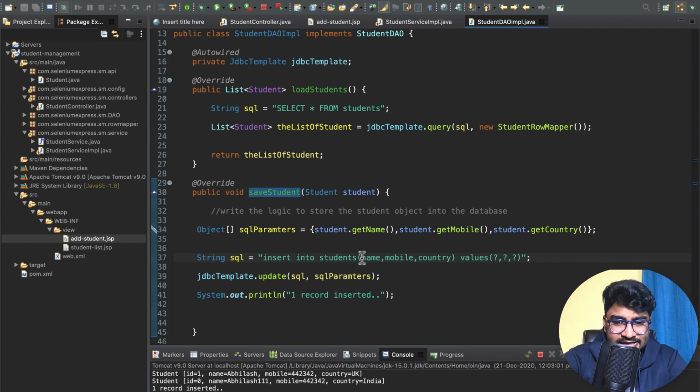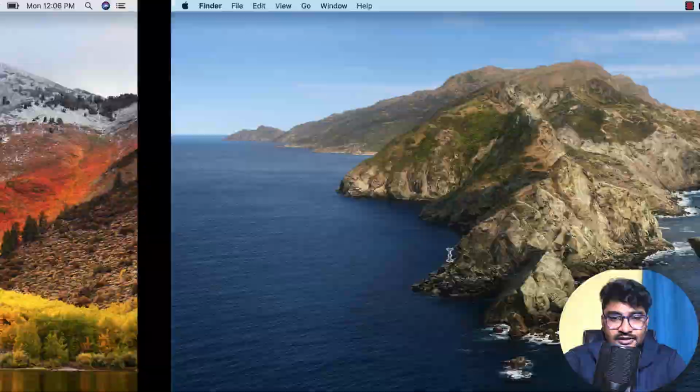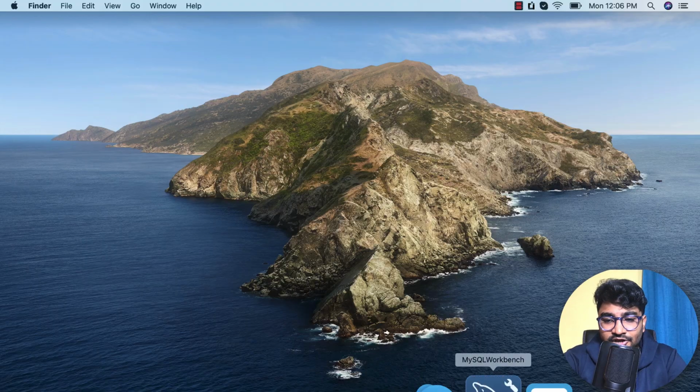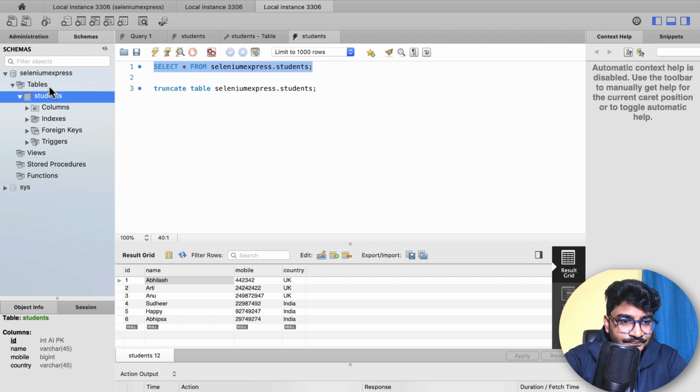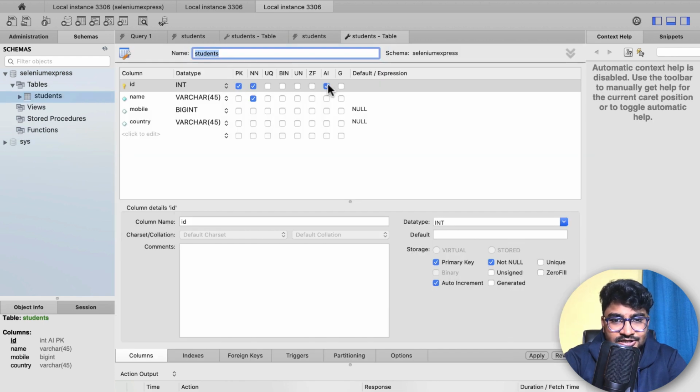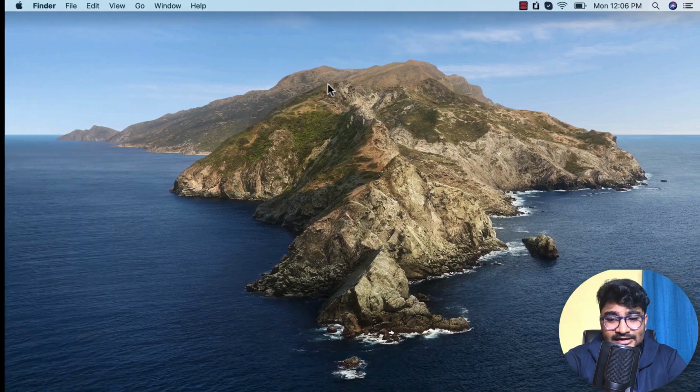And you can see that we are not entering the ID here. We are only inserting name, mobile, country, because the ID will be auto-generated for us by the database because we have set the ID key to auto-increment. If you remember that, where is my database? If I go to my database, the ID is basically going to be auto-generated. We don't need to fill in this particular value. Tables, students, and if I click on this, auto increment is checked. Okay, so basically the ID generation part is taken care of by the database.